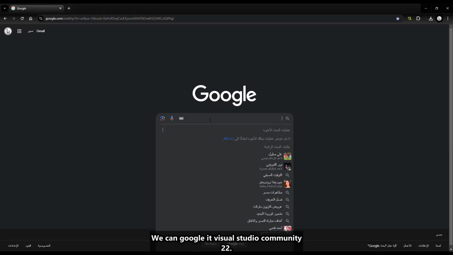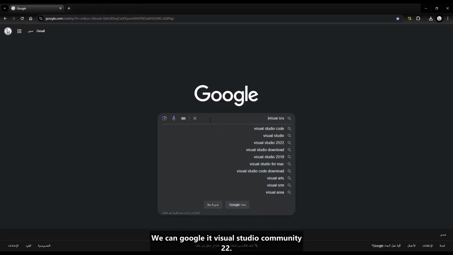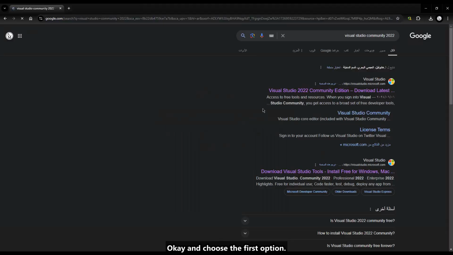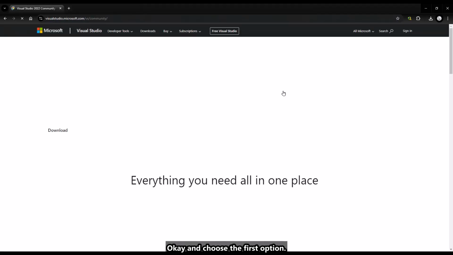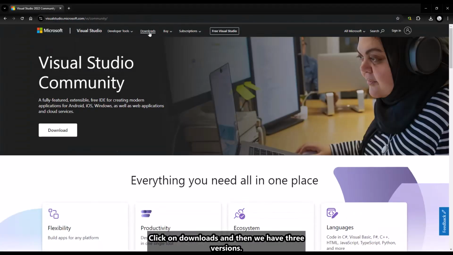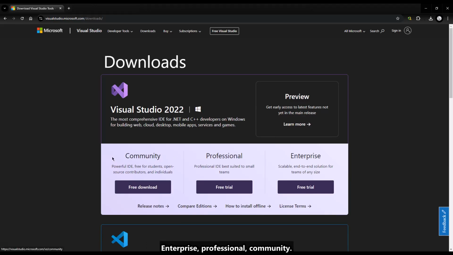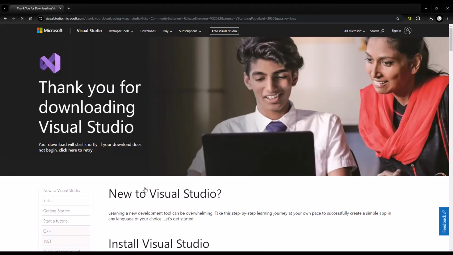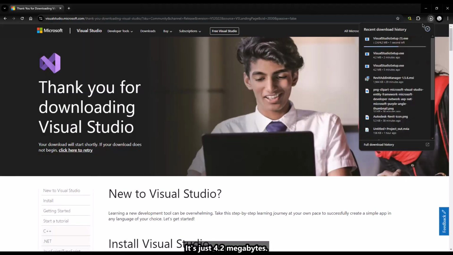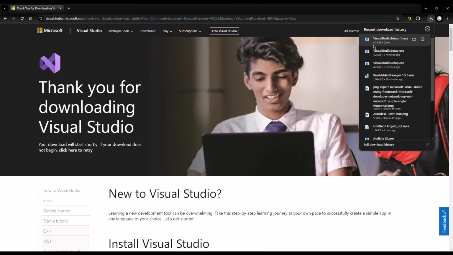We can Google it, Visual Studio Community 22, okay, and choose the first option. Click on Downloads, and then we have three versions: Enterprise, Professional, Community. We are going to work with Community. Let's start download. It's just 4.2 megabytes.